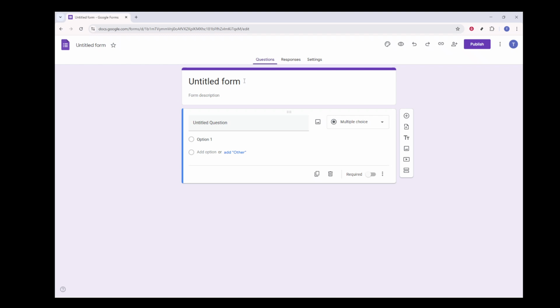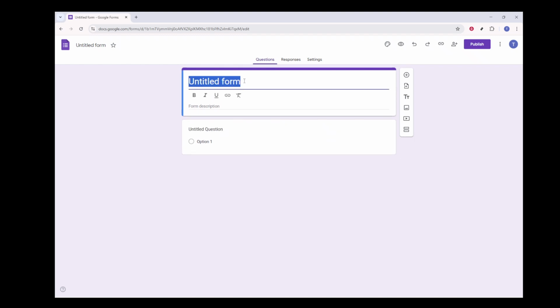Now, it's time to set a title for your form. Think about the purpose of your form. Is it a quiz, a survey, or perhaps a feedback form? In our example today, let's create a sample quiz. Simply type in the title right at the top where it says Untitled Form. This will help your respondents understand the context of what you're asking right from the get-go.